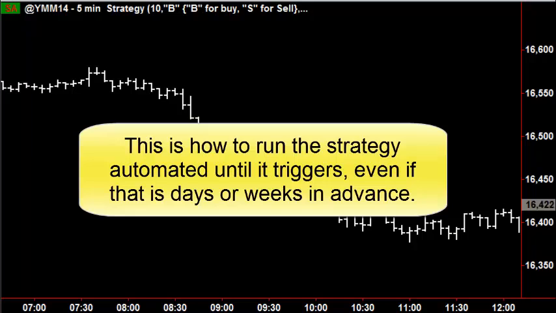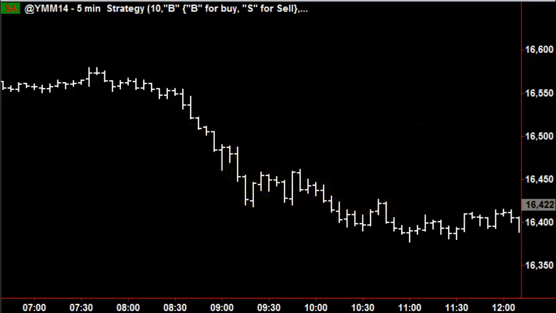This way you can plan trades out that might not trigger for a while. This is a way for you to plan to engage the market 2 to 3 weeks after you set the trade up without having to engage your money when the price isn't close to your level. So this is how to run this order strategy until it triggers.